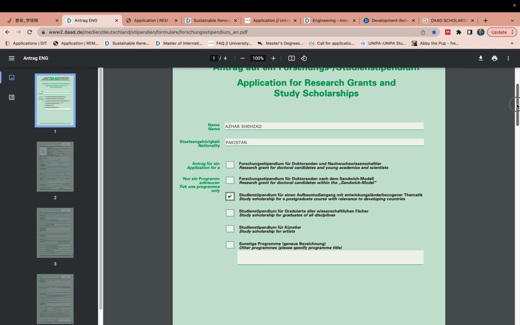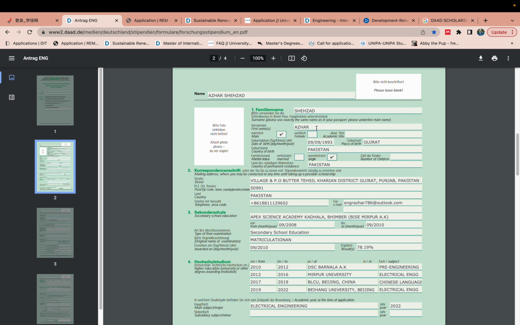Next, we will go to the second page. First one is your surname. You can check your passport, where your surname and given name are written. First you need to enter your surname, and then your first name, which is the given name. If you are male, select male. Next is your date of birth. After that you can write your district or your tehsil, your city and district here. Next is your country name, like I am from Pakistan, so I will write Pakistan there.